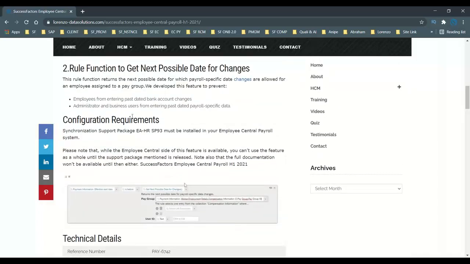For example, when employees are going to enter a past date for bank account changes, when you are going to make bank changes information in the past, the system will prevent it. Or for example, the administrator or any other customer employees are trying to enter the payroll specific date in the past, this rule function get next possible date is going to prevent it in the payment information object, which you are going to select as a base object there.